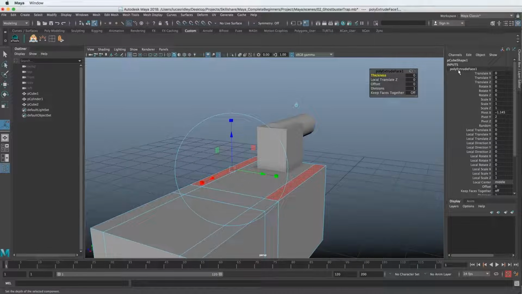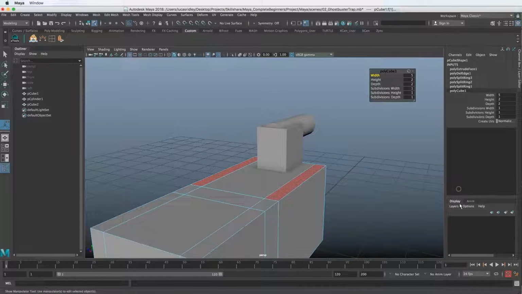Similarly, when we were changing the size of our original cube, we had that input down here, the polycube input, and it's still there, right? 5, 2, 2. Those are the things we changed in the previous lesson. And so it keeps all these inputs. When we added those split edges, what they call split ring, I don't know why they changed the type of language they're using. Instead of saying insert edge loop for the tool, now they call it a split ring.